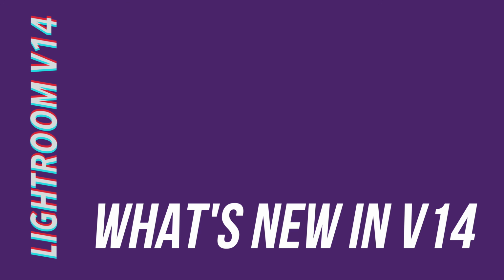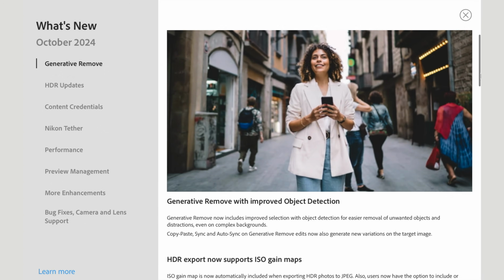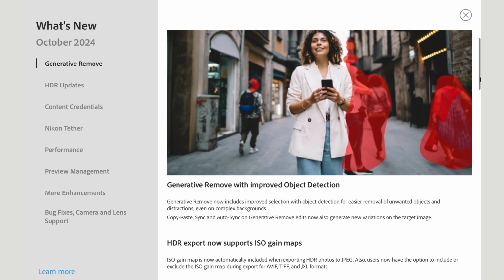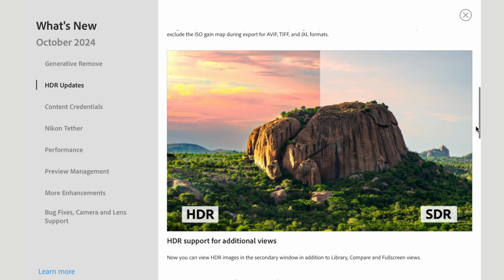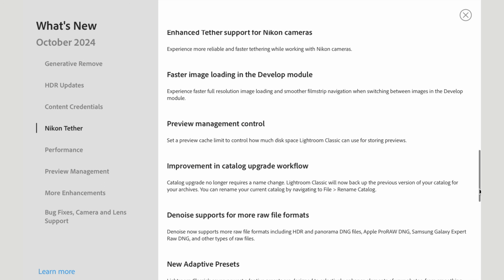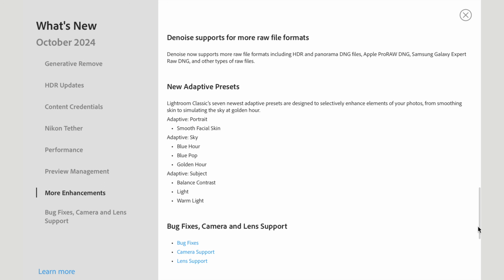Okay, that's the core features. Now let's talk about the new stuff. And if you skipped here from the intro, long time no see, there will be no toilet breaks from here on in. The big updates in this version 14 release of Lightroom Classic are improved Generative Remove, content credentials, expanded Denoise support, and faster navigation in the Develop module, along with some new adaptive presets.